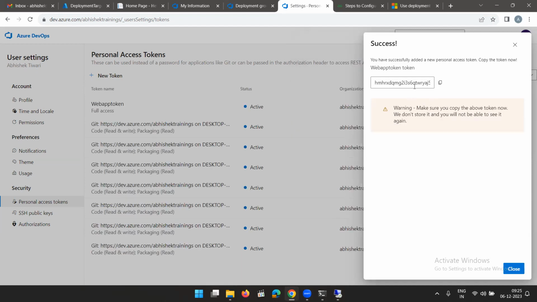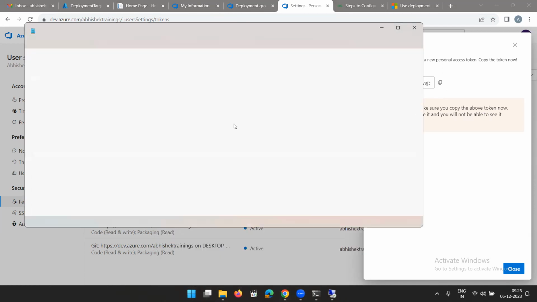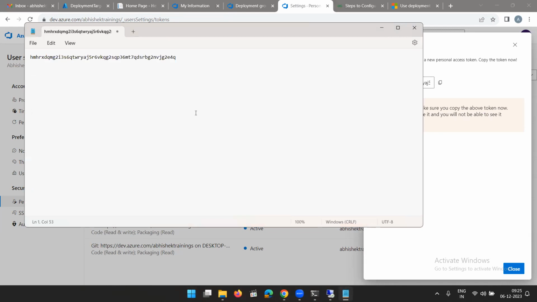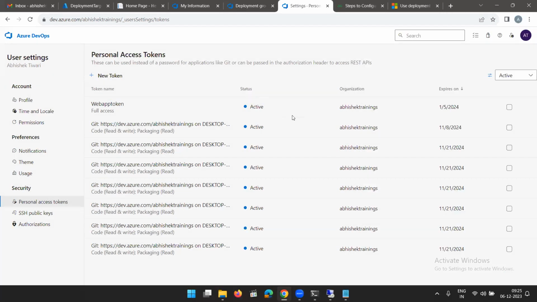Now this is the token. Now you have to copy this token somewhere. Otherwise, for the next time, you will not be able to see that token again. You have to keep it with you somewhere handy. Okay. Close. Now you cannot see that token anywhere.